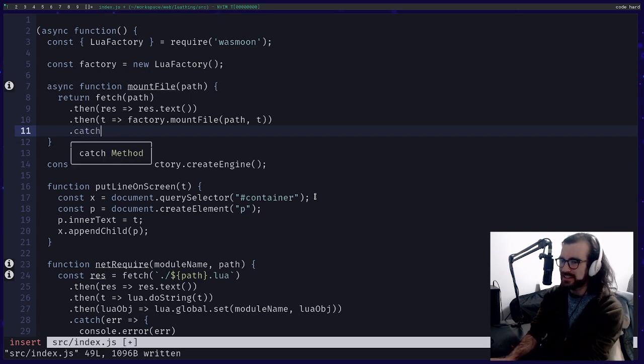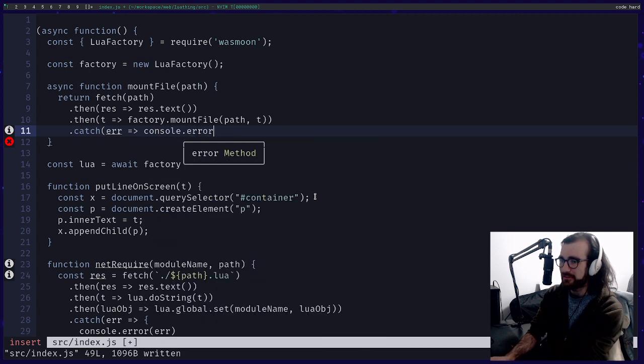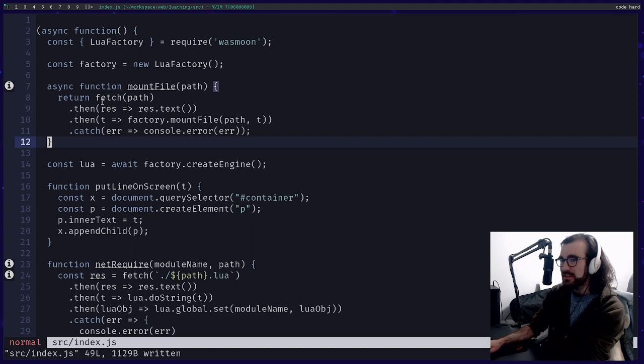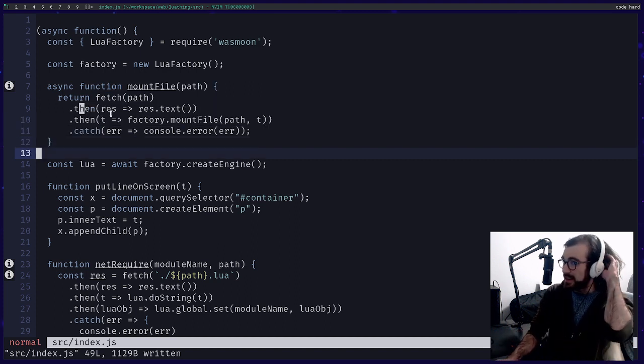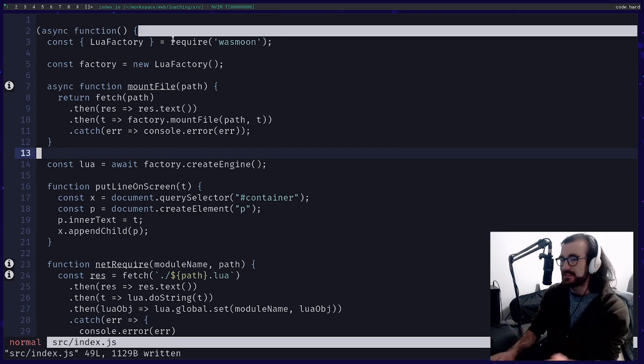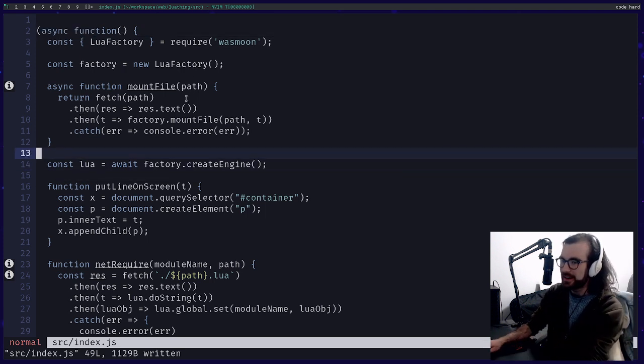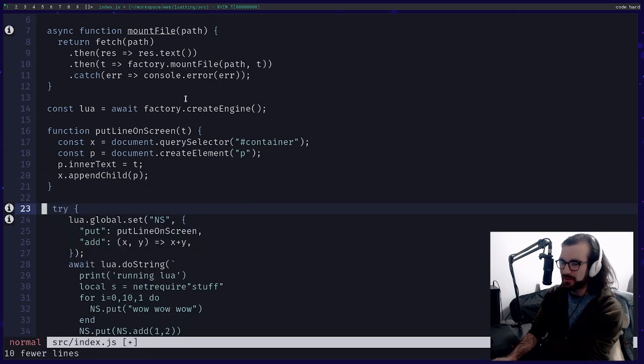So we're going to catch exceptions here. And for now, we're just going to say the dumbest thing possible, which is console.error. Cool. And we return this. So returning this we return this promise chain. This returns a promise which can then be awaited because this is all wrapped in an anonymous async function. If you're confused by this, don't worry. It's not super obvious. It's a bit weird. We'll be fine. We'll get by.